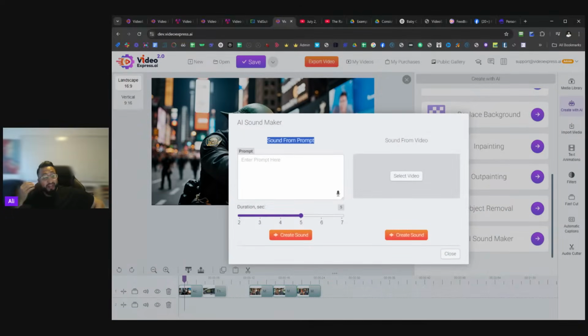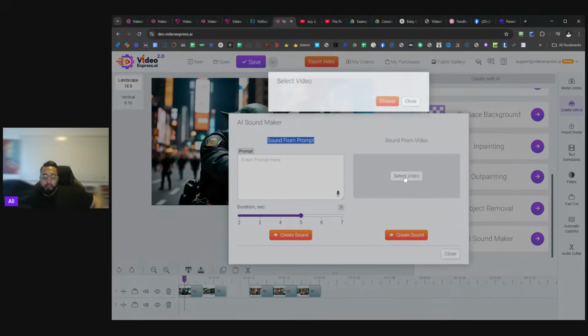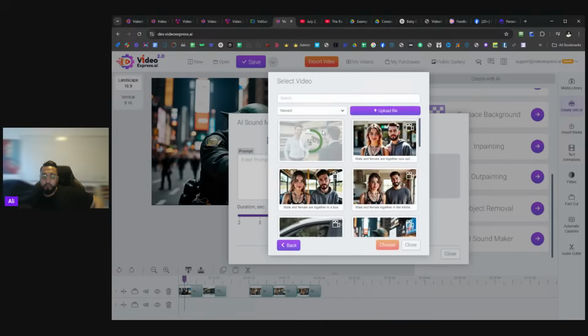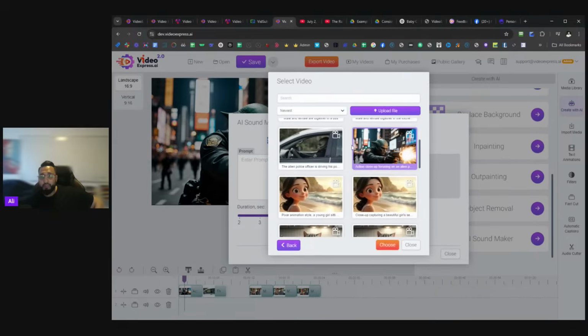Now, I don't have to. So just imagine there's a cow walking, or maybe a car, or maybe there is something, any kind of object that may emit anything that makes a sound. Now, for this one, I'm just going to make life easy. I'm just going to go select video. I go to my AI videos, and I select this scene right here.